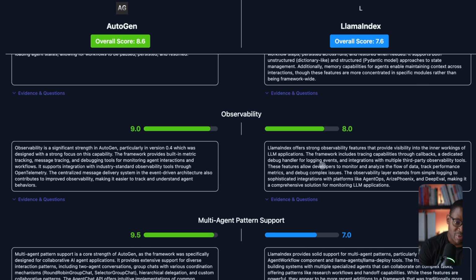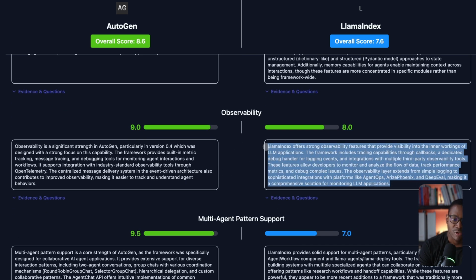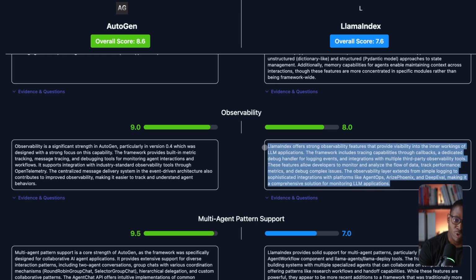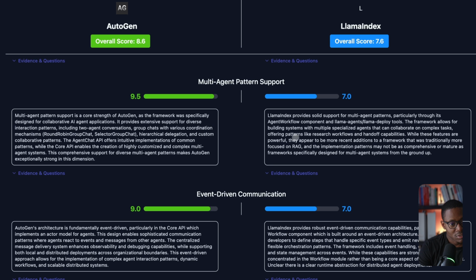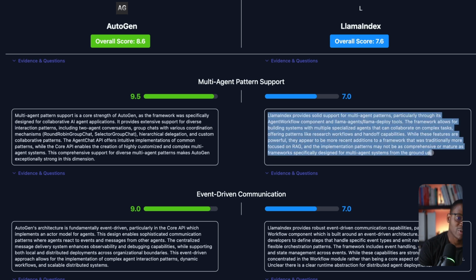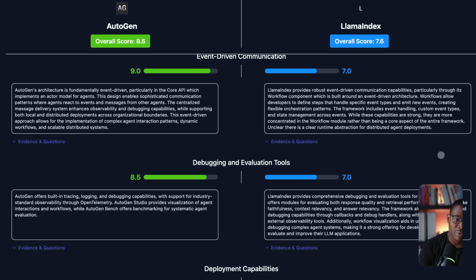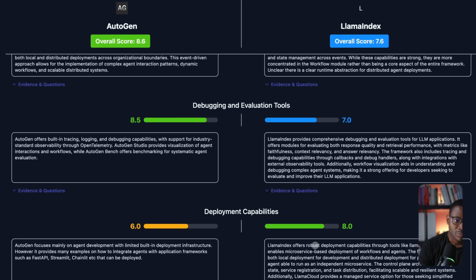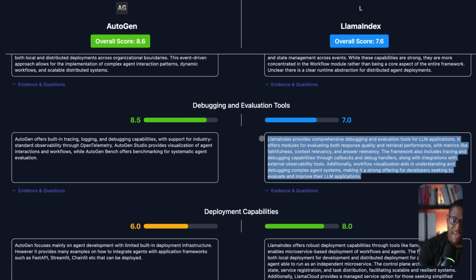LlamaIndex has good state management, a strong observability story. I think it also integrates well with OpenTelemetry, and you have the ability to use Arize, Phoenix, and other observability or OpenTelemetry sink tools. Not as strong coverage in terms of multi-agent patterns baked into the library. It's also in some ways event-driven, and then also I haven't seen a high-quality no-code tool for debugging and evaluation.